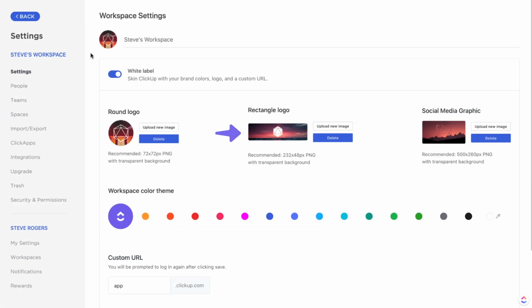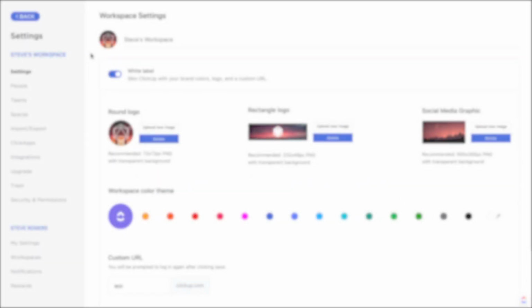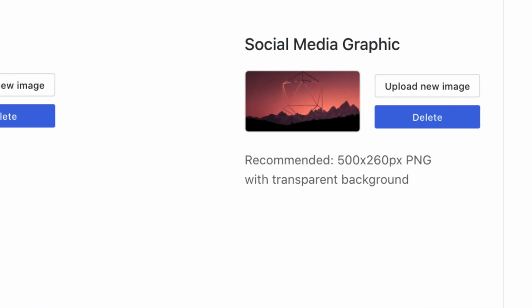With the rectangle logo, you can add branding to your workspace logo, login page, emails, and on publicly shared links, such as docs and dashboards. You can even set the preview image for links shared from ClickUp by adding a social media graphic.